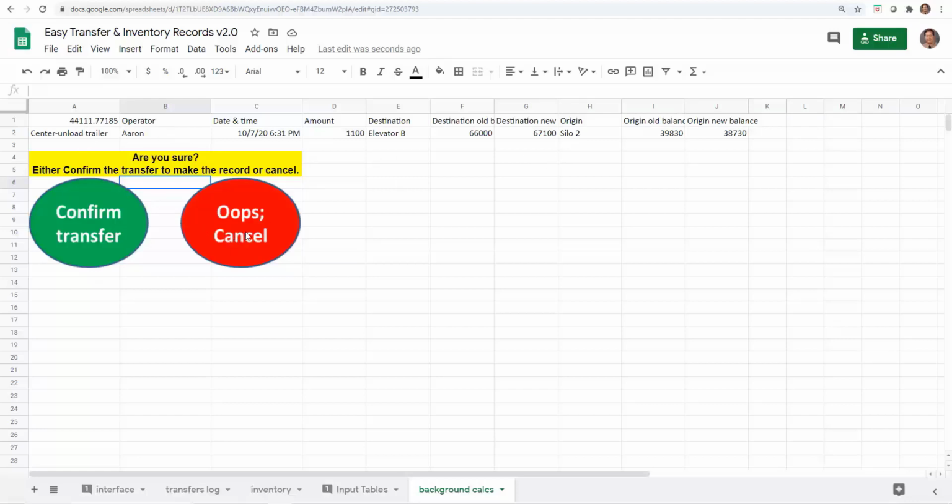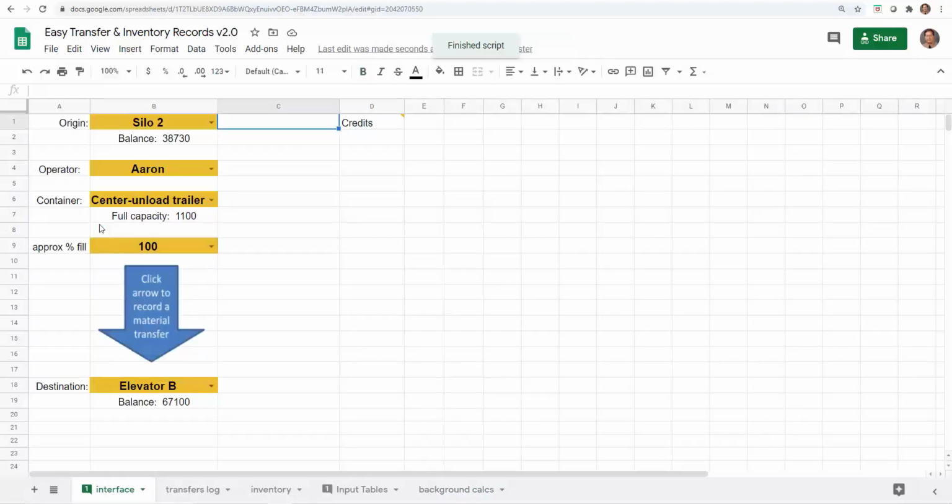Oops, cancel that. I did not mean to do that. Or yes, I'm going to confirm the transfer. So I'll click confirm the transfer. I'm making a record of what I'm doing.